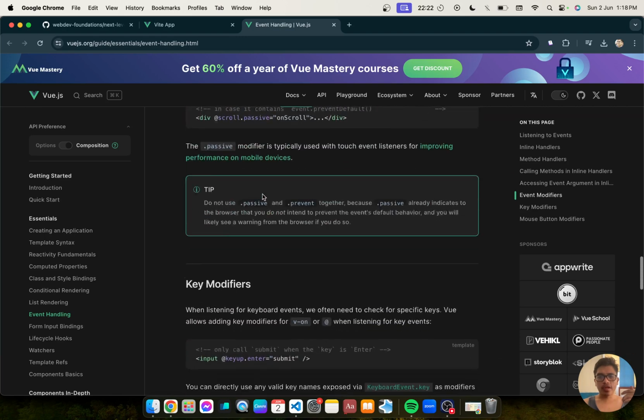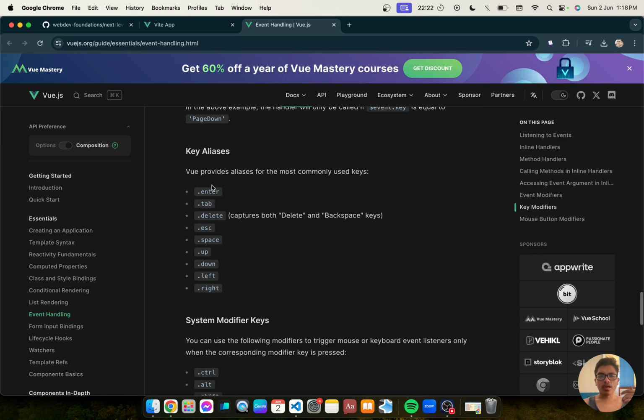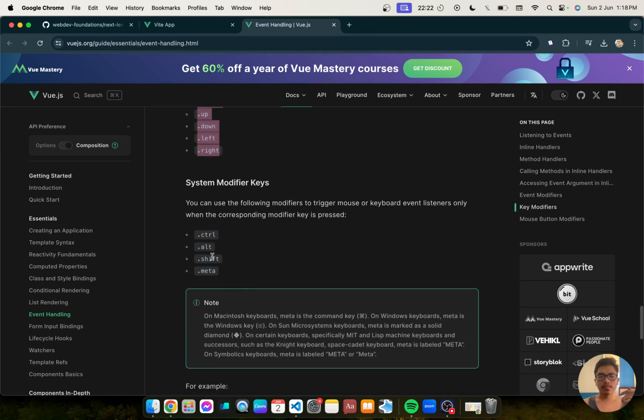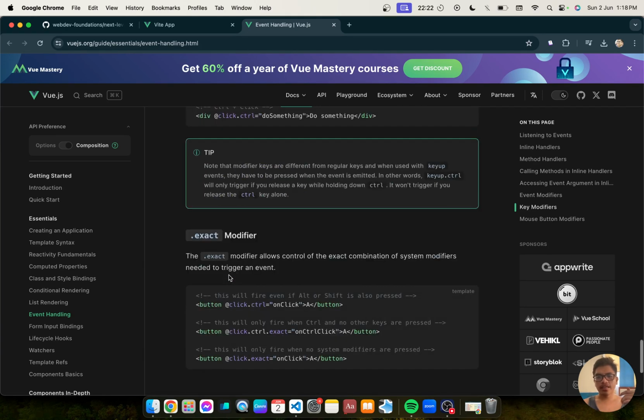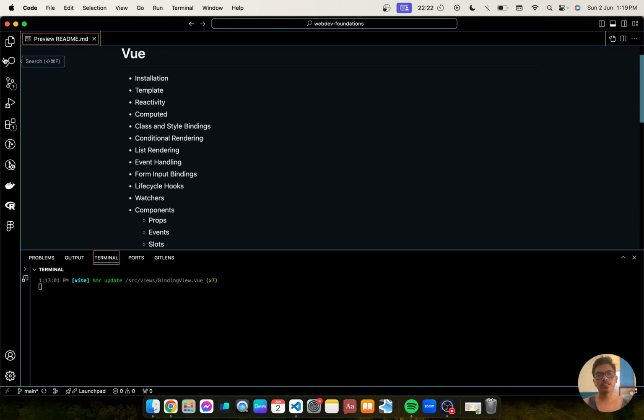Then we also have key modifiers like keyup, keypagedown, and the common key aliases, common system modifier keys, and mouse button modifiers: left, right, and middle. You already went through events in my JavaScript series, so you are most likely familiar with how to use events. Just in case you're still unfamiliar, I highly recommend you watch my JavaScript series.